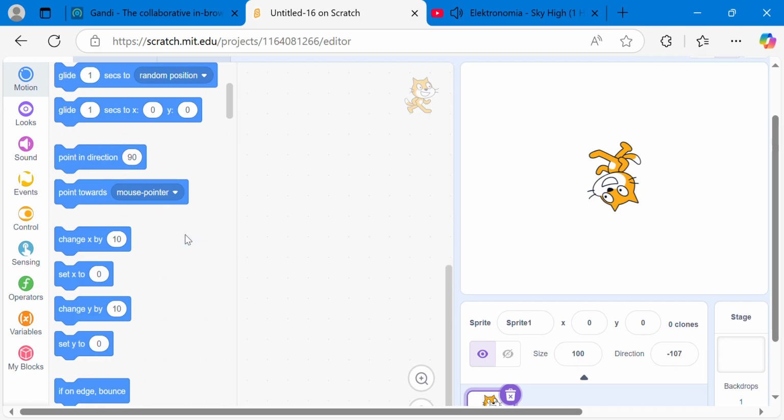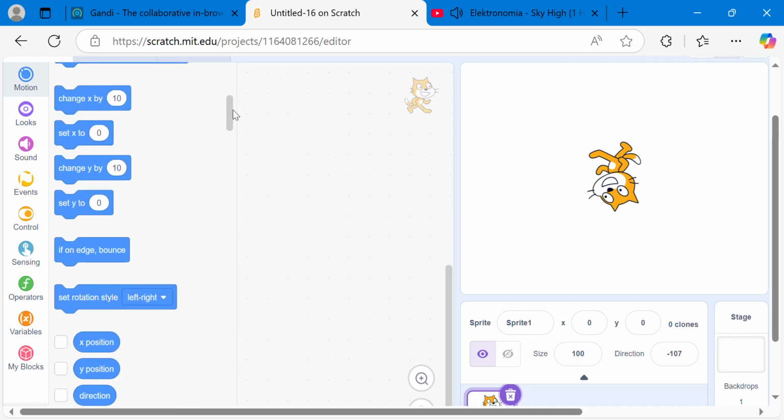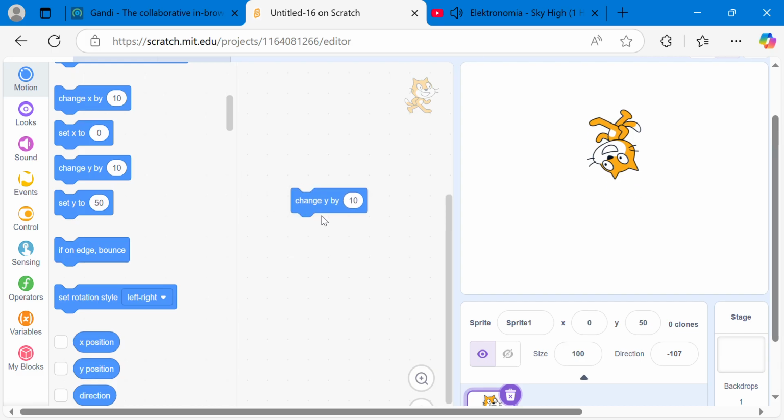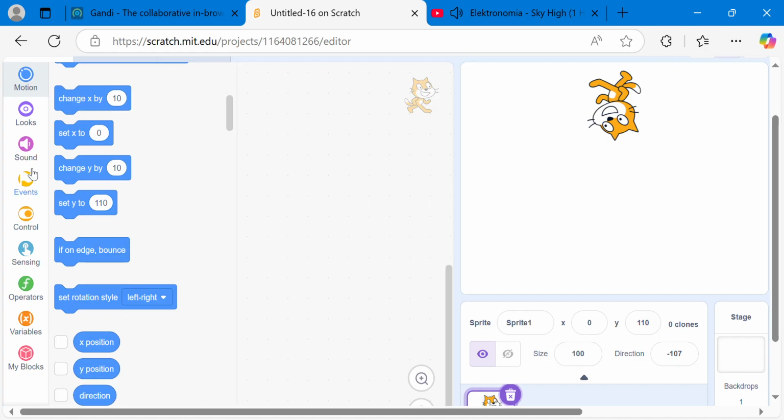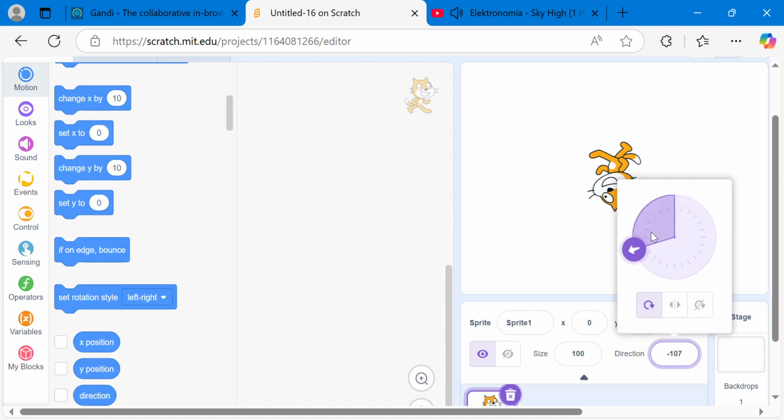Now, next block, change Y by. It basically changes the Y. Oh, by the way, if you put -10, it will go like this. Here, if you put -10, it will go down. Set Y is to set the Y. Oh wait, I forgot to make the cat point in direction 90.